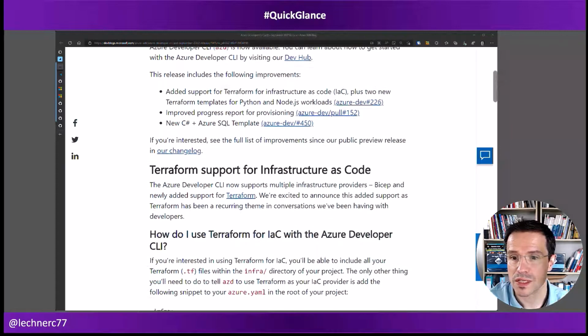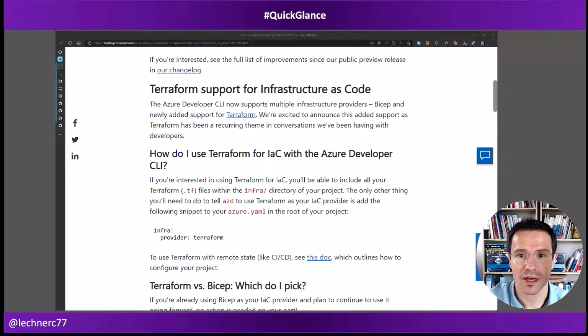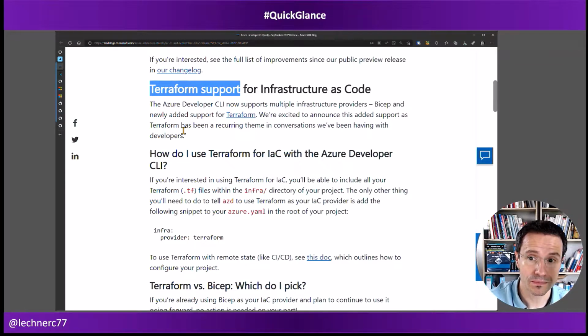So first things first, the thing that I guess a lot of folks have been waiting for is the Terraform support. Up to now, you only had the option to use Bicep as infrastructure as code, and there was of course immediately the request to also be able to use Terraform. And that was now introduced with this new version.